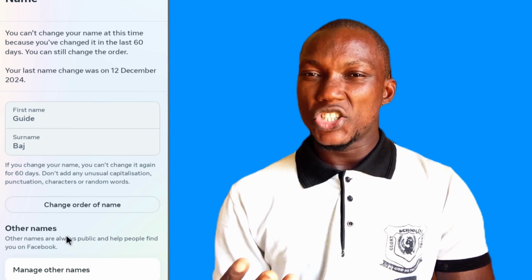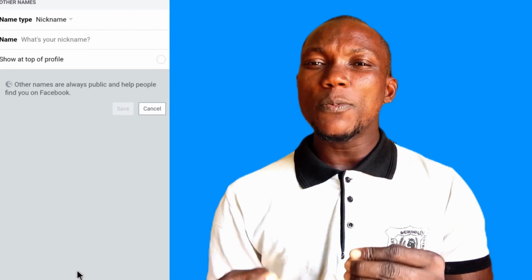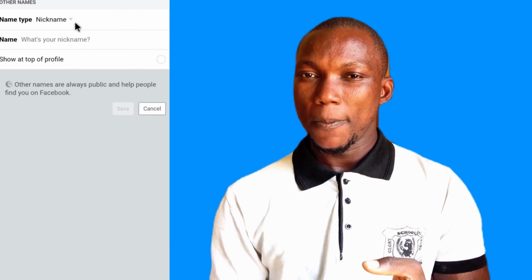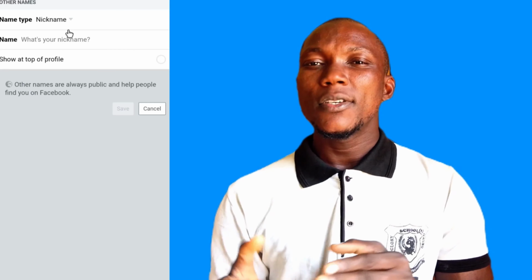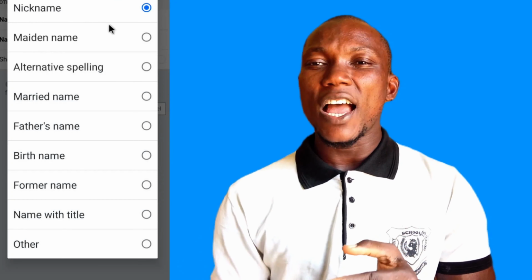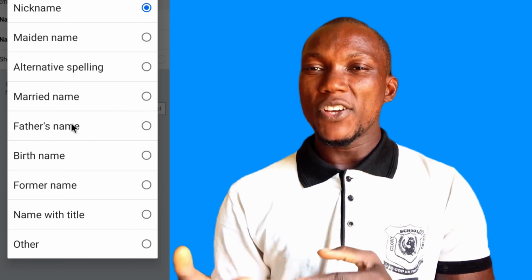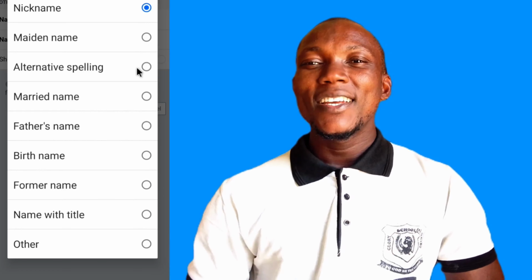Before you go, here is a quick pro tip. If you are changing your name for reasons like marriage, nickname, or a professional name, and you still want people to see your full name, consider adding an alternative name in the About section instead of changing your primary name. This way, your friends can still search for you using your real names while you are showing your professional or nickname on your profile. Alright, that is how you change your name on Facebook.